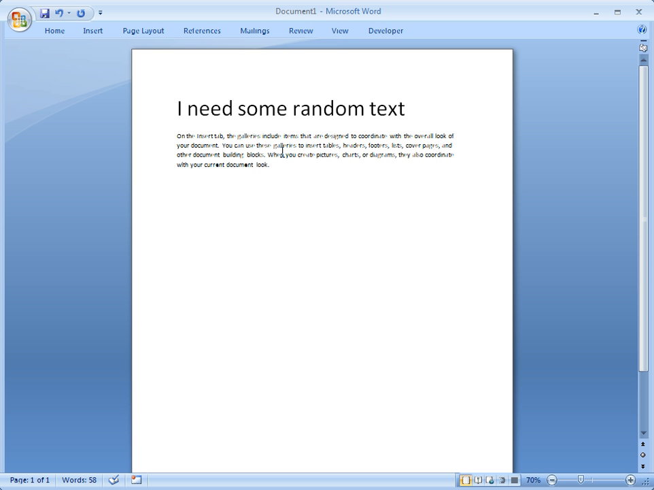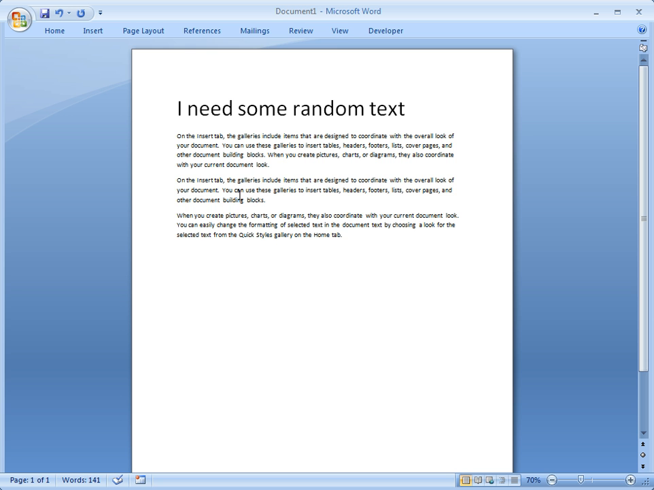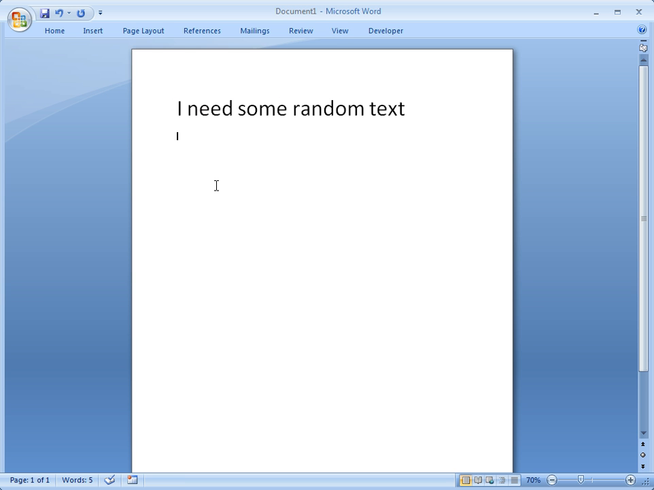Now let's say you want two paragraphs of text with two sentences in each paragraph. What you would do is equal R-A-N-D for random. We'll say two paragraphs, comma, and then two lines. We close it out with the parentheses. Hit enter, and now you can see we've got two paragraphs, and there are actually two sentences in each one.